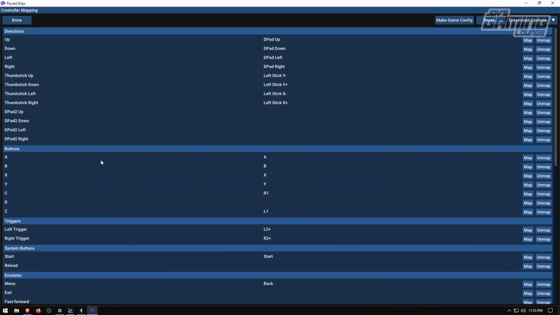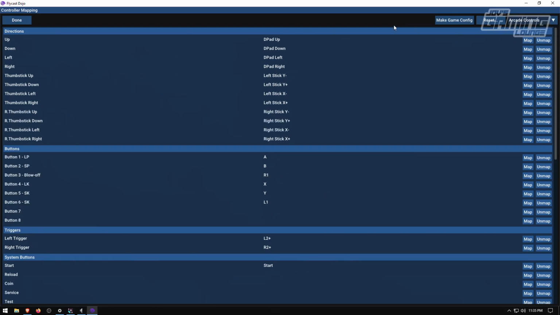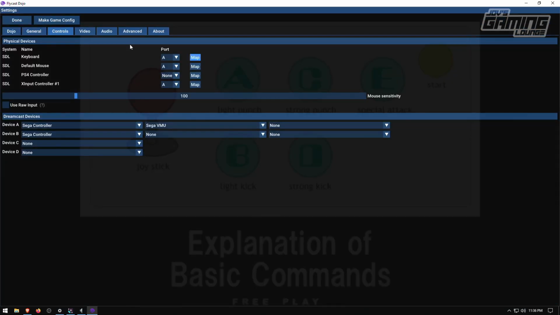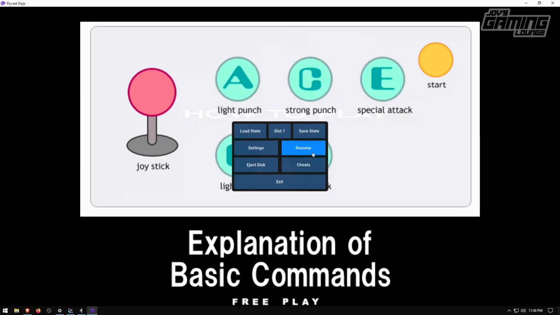All right. And here are the buttons laid out. We'll go with that first and we'll see. Actually, this is Dreamcast controls. Arcade. Here are the controls. So light punch and strong punch are queued up to A and B, and the blow off is on R1. Okay. So if you don't want to change anything and this looks good for you, for me this looks good, we're gonna go ahead and hit done. Done. Resume.